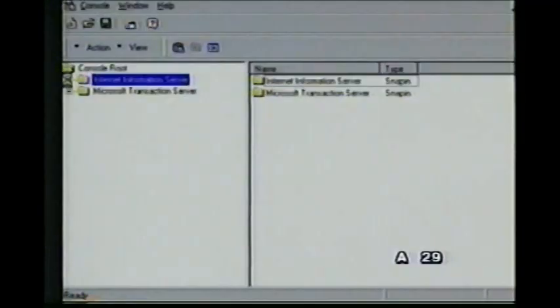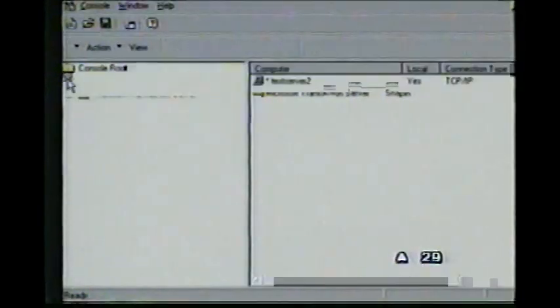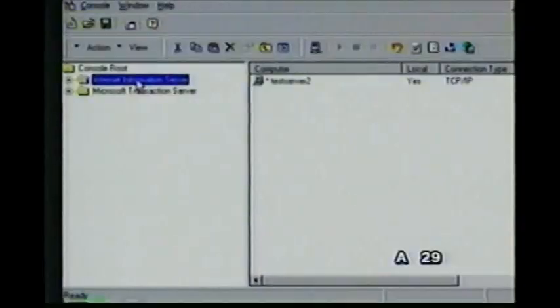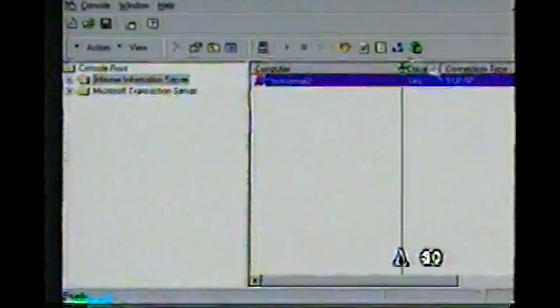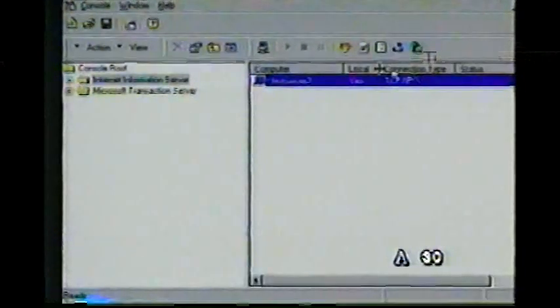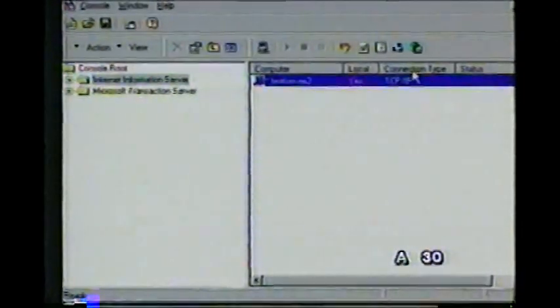In order to configure the Internet Information Server, you need to expand the option by clicking on Internet Information Server. To the right, you have the test server computer that I'm configuring. This configuration is being done locally. I'm actually logged into this computer as the administrator.